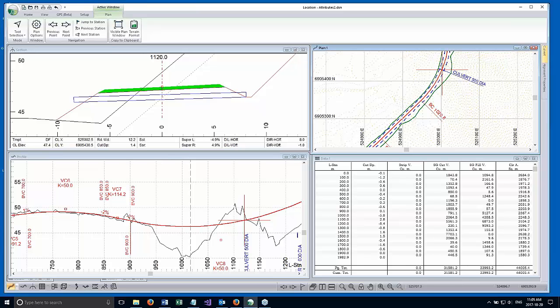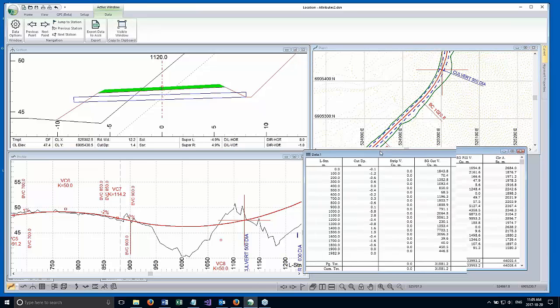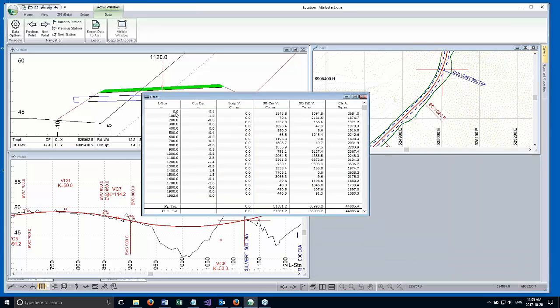So attributes, what are attributes? It's a kind of a generic word. What we're talking about is the fields that are reported in each one of the windows. For instance, the most common place to look at attributes is in our data window.